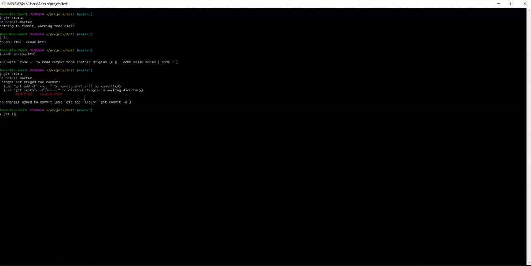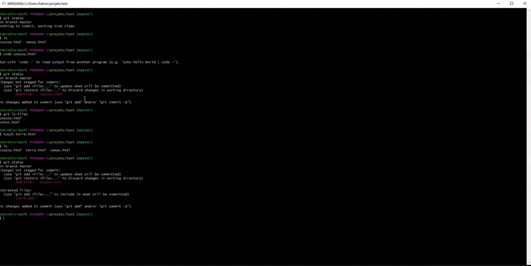To find out which file that Git tracks, we can use the git ls-files command. Git tells me that two files are being tracked, the file Venus and the file hello. If I add the file by using the command touch and the name of the file, for example, earth.html, we type ls, I can see that the new file called earth is in my file system.